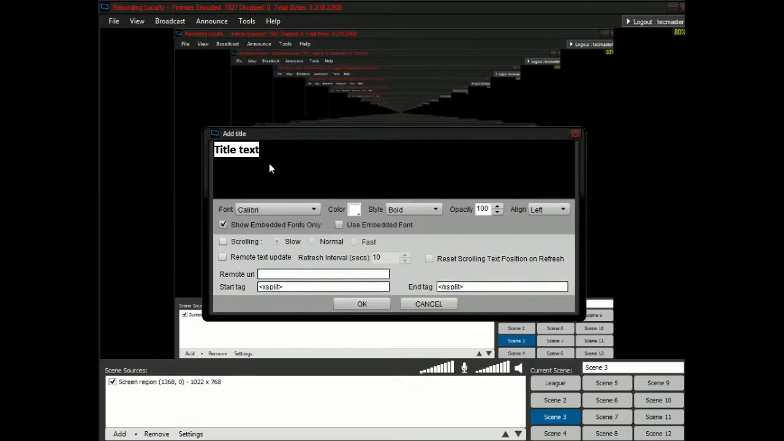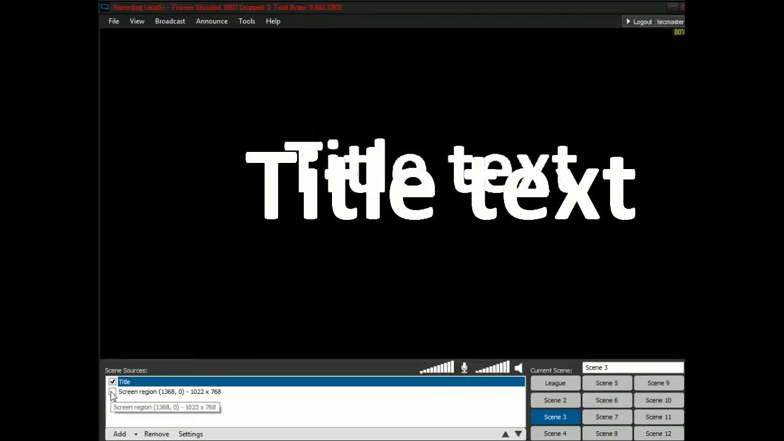This is an extra thing that I downloaded, and you can just type in whatever. I'm just gonna leave it title text. You can choose your font, your color, your style, how opaque it is, its alignment, and everything else you see in there. And then you have that there. Obviously this is gonna bug out because of the way that it works, but it's a title, so it works. And if I just turn that off, you won't be able to see everything, but you can see the title, which is the important part and not an annoying thing.